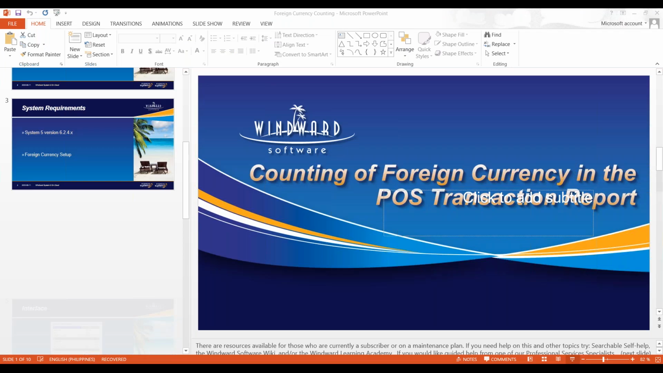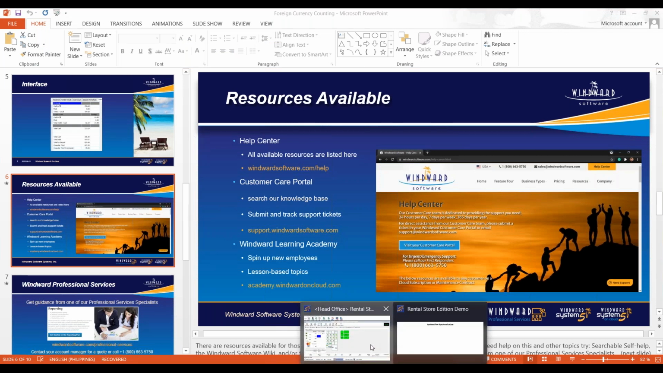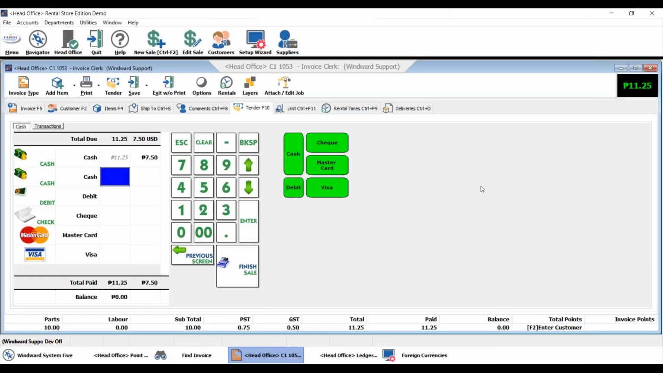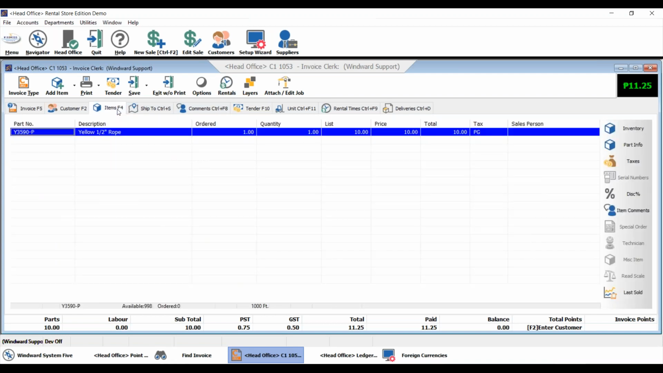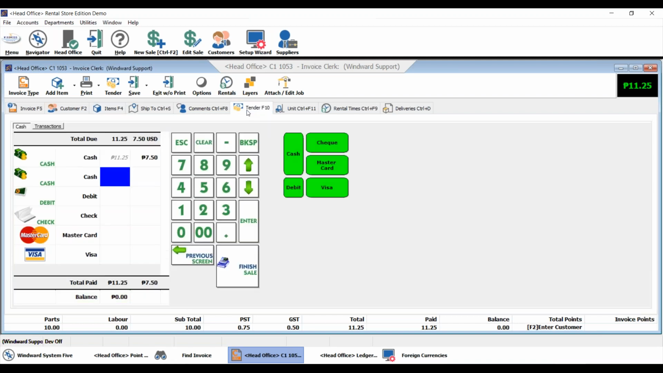For the demonstration, I'm just going to pull up my demo here. I created a sample test earlier. This is a cash type invoice where I just added one item for this demonstration, and the price is 10 plus tax. It's 11.25. If you go to the tender, you will have two options, two columns. The first column is the local currency, and the second column, where you can see the USD, is for the foreign currency.